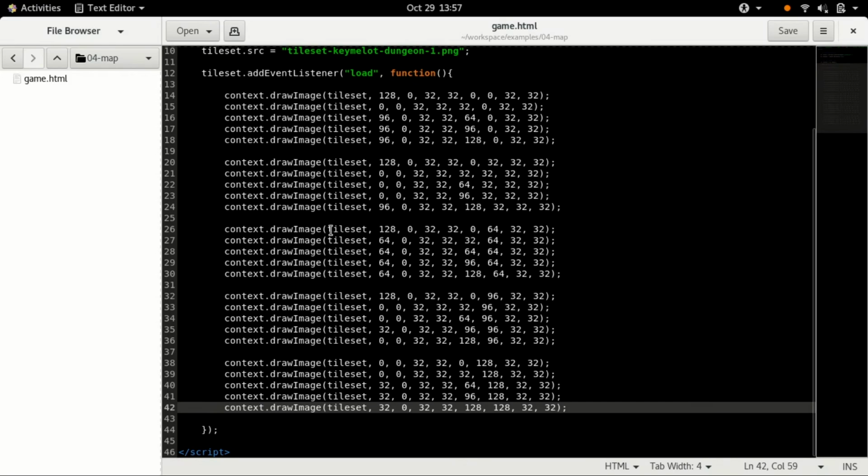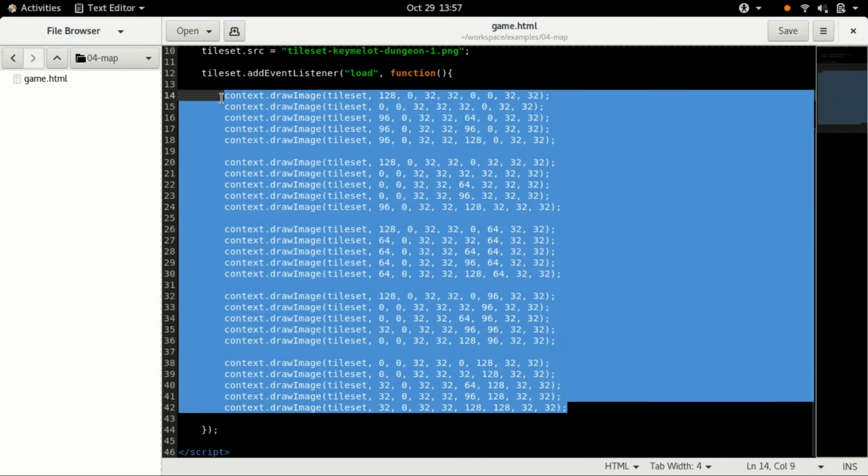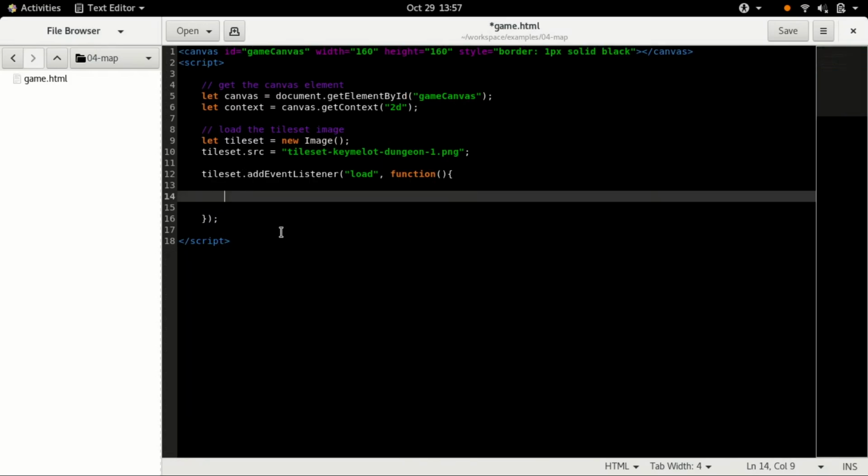This code works, but it's too long. Now, imagine if instead of having a 5 by 5 map, we had a 100 by 100 map. That's 10,000 tiles. Can you imagine how to write the same code using fewer lines and making it easily scalable?